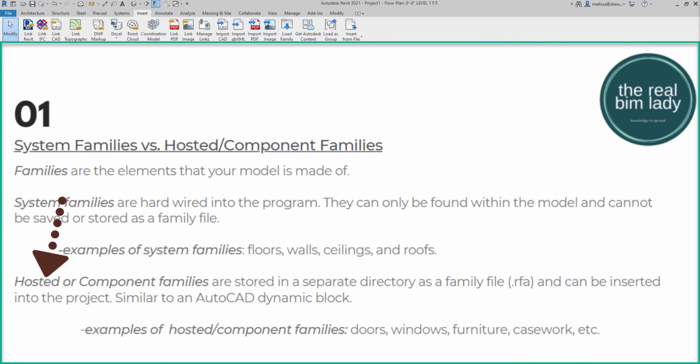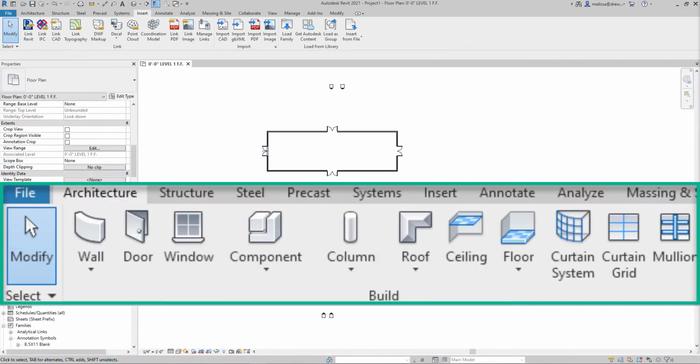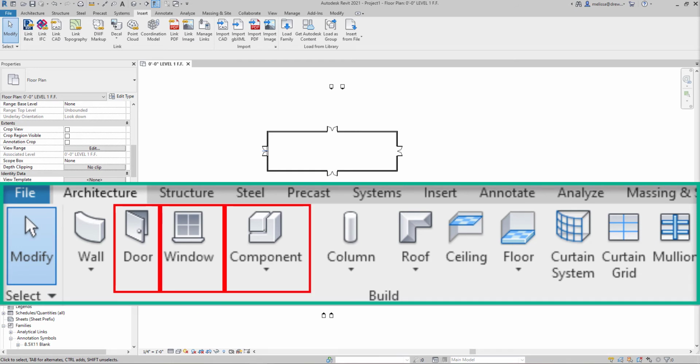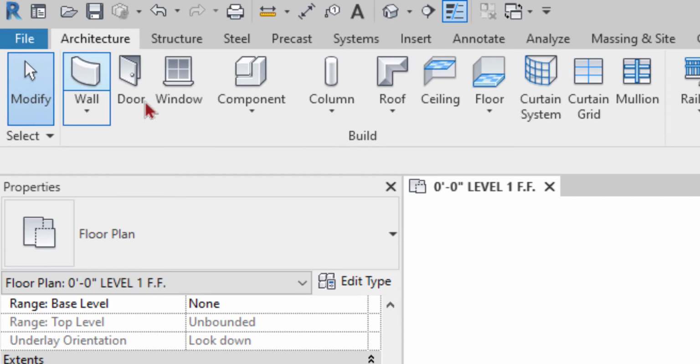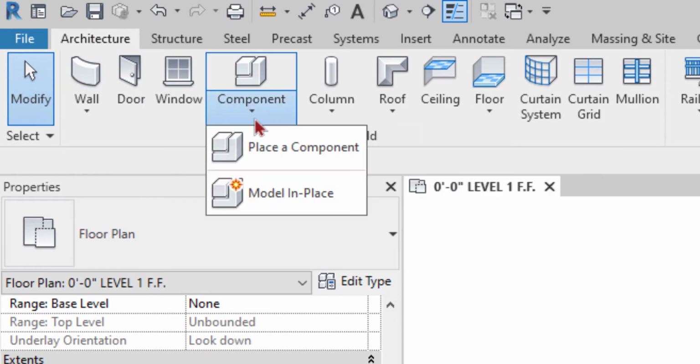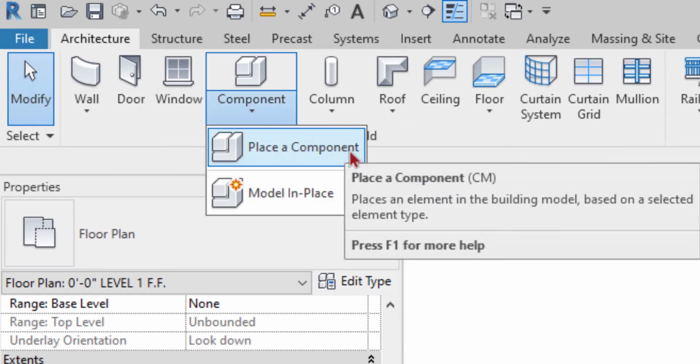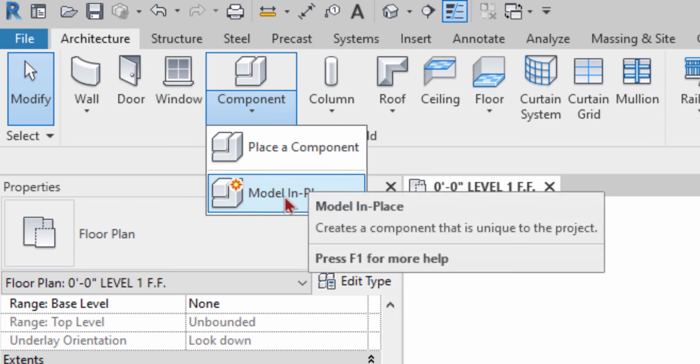Hosted or component families are stored in a separate directory as a family file and can be inserted into the project similar to an AutoCAD dynamic block. So examples of hosted or component families are doors, windows, furniture, casework, etc. If you go to the Architecture tab, you will notice under Component you have a drop-down with two options: Place a Component and Model in Place.